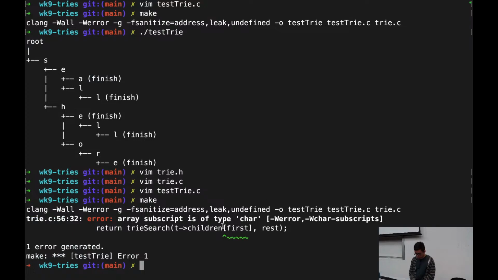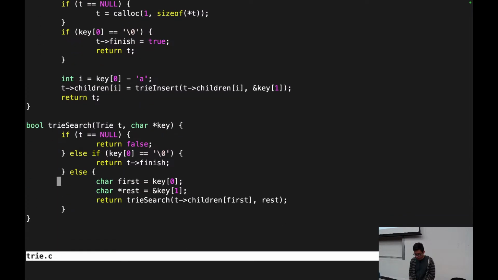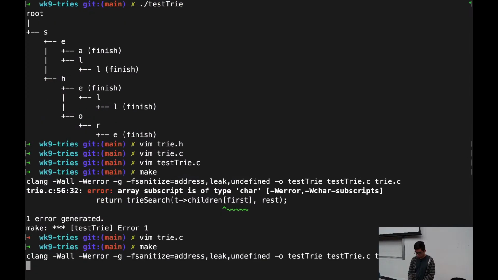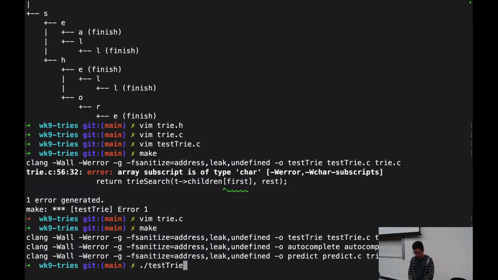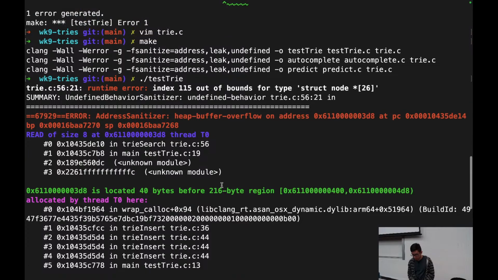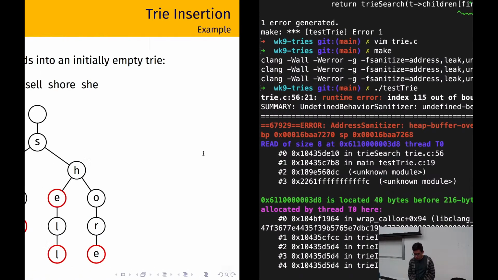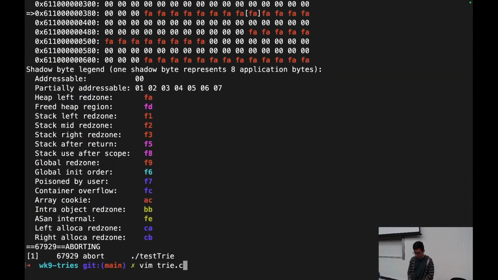Okay, so let's see, what is this? Array subscript is of type char. Okay, so don't need to worry about that, but I'll just change this to int instead. Okay. All right, so when I run the program, we get an error, which is not what I expected. So line 56.